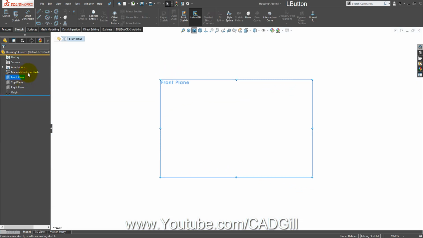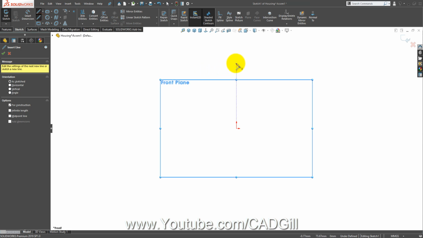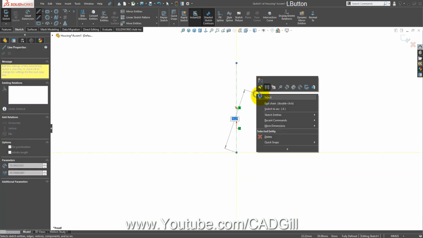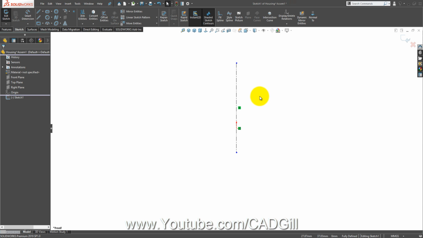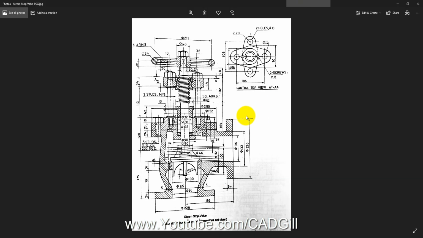Front plane, sketch. Let's first draw a center line like this. The center lines are very important here. So the first thing in this drawing, you have to always keep in mind where to start. This is the most common problem: should I start with this hand wheel here, or this spindle, or this bridge, or these nuts? Where should I start? Most of the time we start from the bottom, like the first part which has the most dimensions, which you can use as a reference. So this housing has a lot of dimensions.